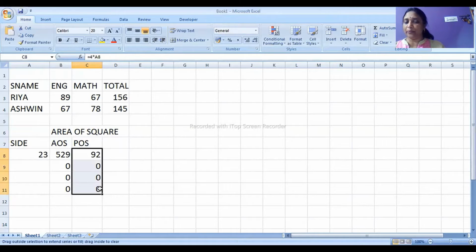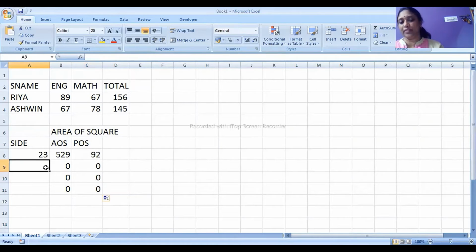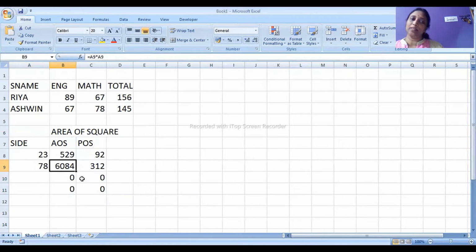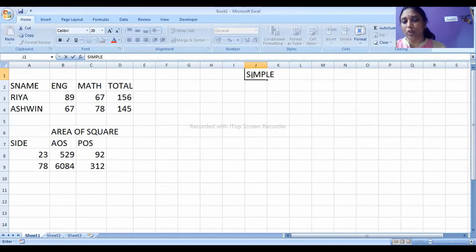I have copied it down. Now I will check for different centimeters. Remember children, here you should not give any units like 23 centimeters or 23 square yards. If you give text along with that, then you will get an error. So only numbers should be used for calculation. Now I am taking 78. Then you can see automatically you have got the area as well as the perimeter of the square. So these are the basic things which we have done. The same way we can calculate the simple interest also. Simple interest formula is what?